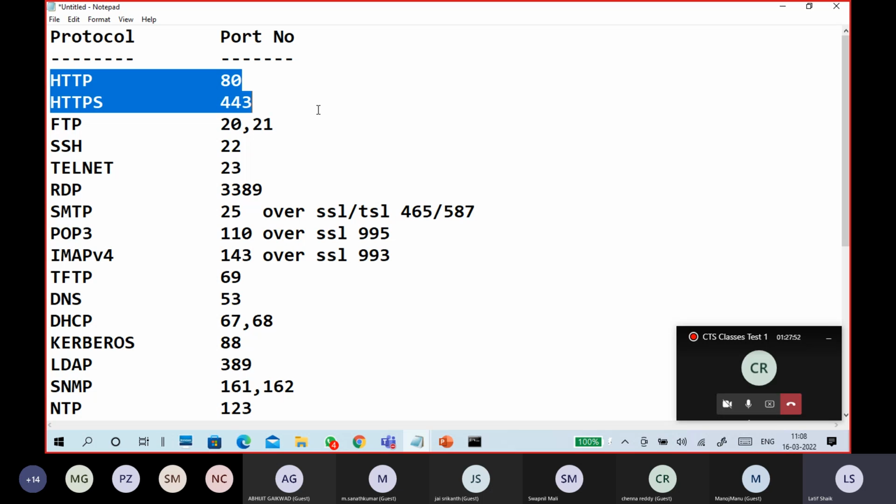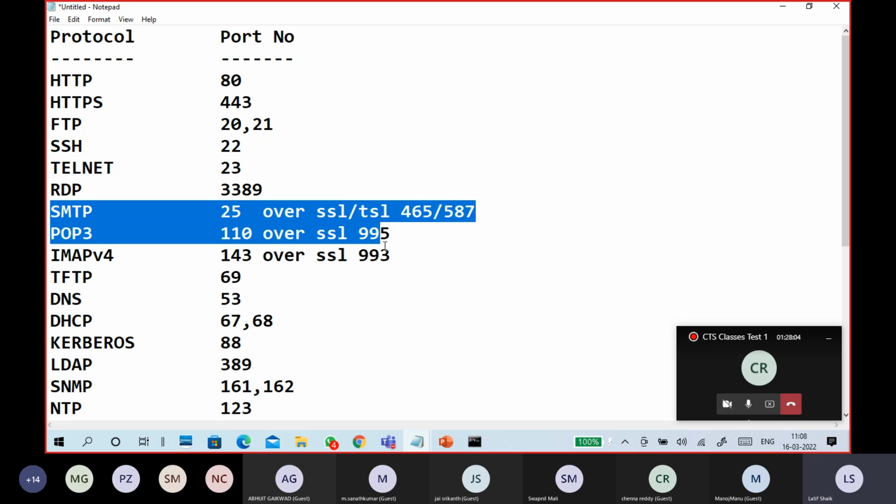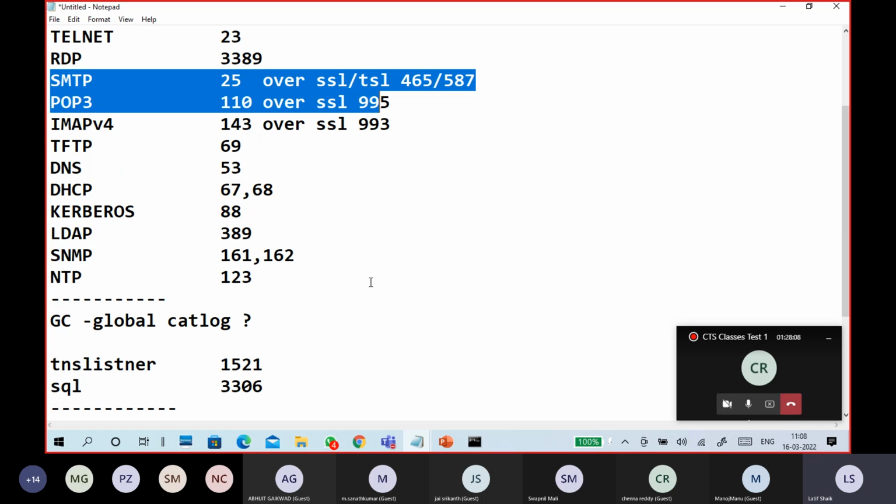HTTP we use daily. HTTPS we use. These we use regularly because we upload and download a lot of things, and for mail communication. DNS and DHCP port numbers are compulsory. We use those port numbers with or without knowing it ourselves.